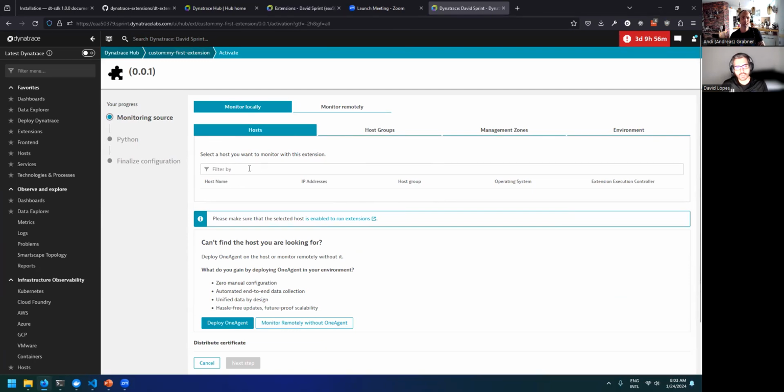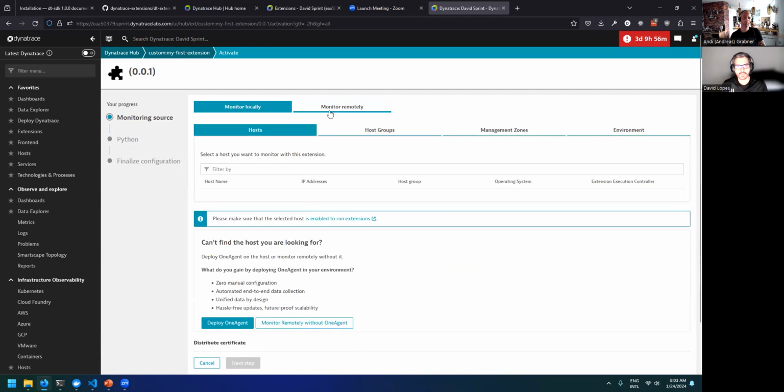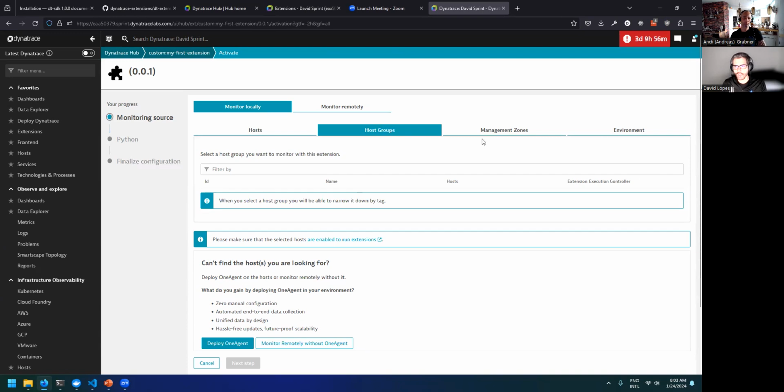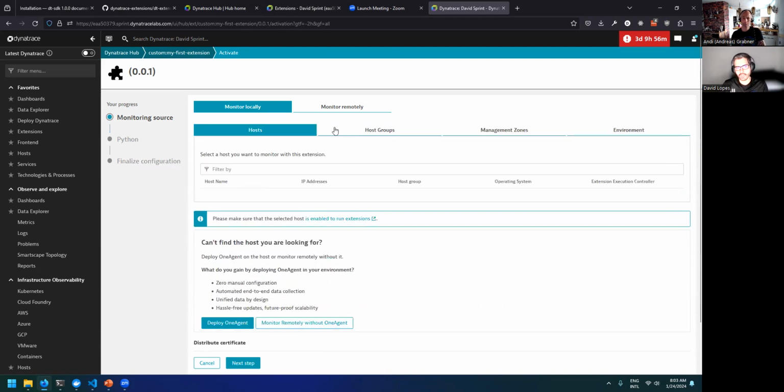And this is what I mentioned before, where the extension can run both locally on the OneAgent or remotely on an ActiveGate. It comes by default with these 2 options. And the OneAgent has many options. You can specify specific hosts, you can use host groups, management zones, right? Or the entire environment. I don't have hosts on this environment.